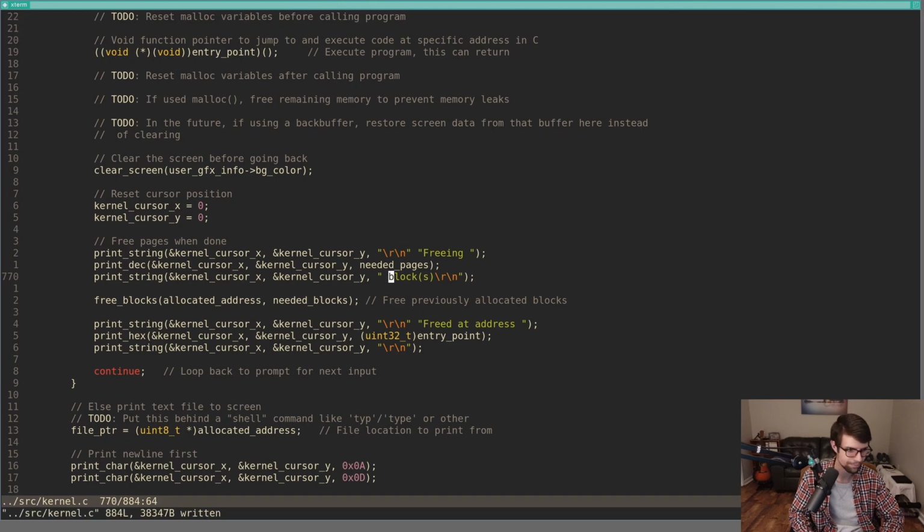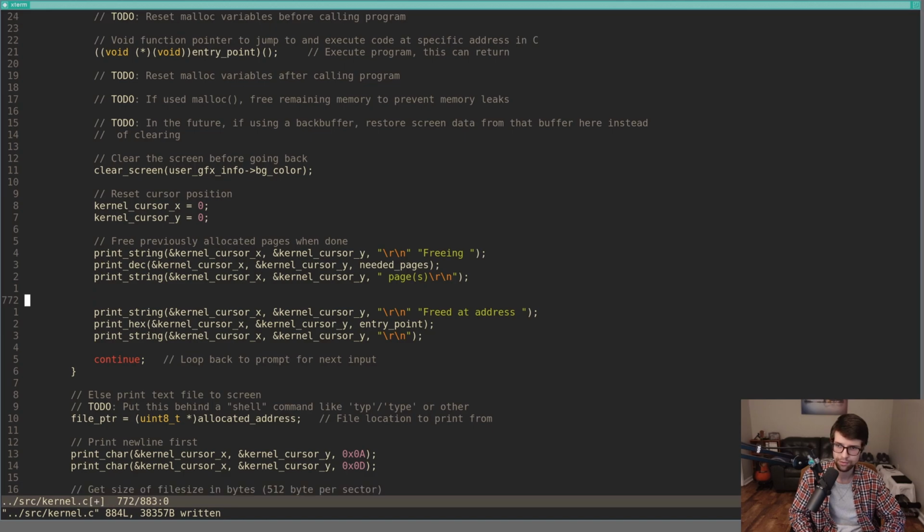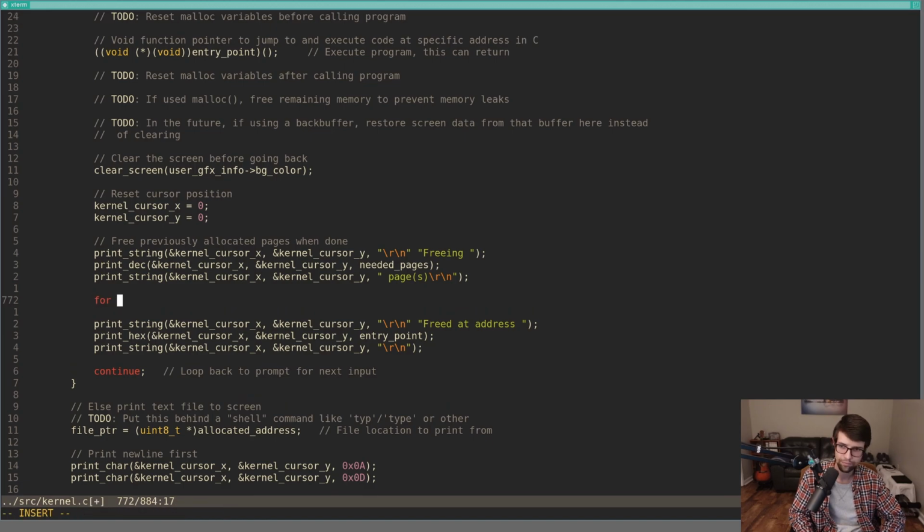So we're freeing these pages, not blocks. Pages, read address, entry point, which is a uint32. Previously allocated pages when done. Should be here. This will be similar to the allocate loop that we did to allocate pages, except I'm going to unmap the pages instead of mapping the pages, and I'm going to free them. So we're going to start at the entry point and go until, you know, however many pages we mapped.